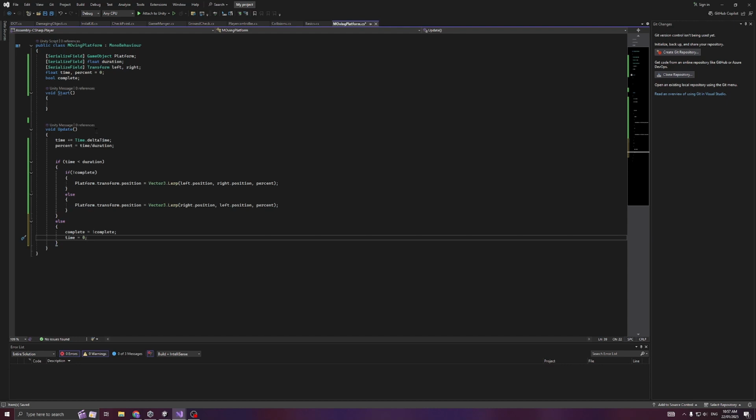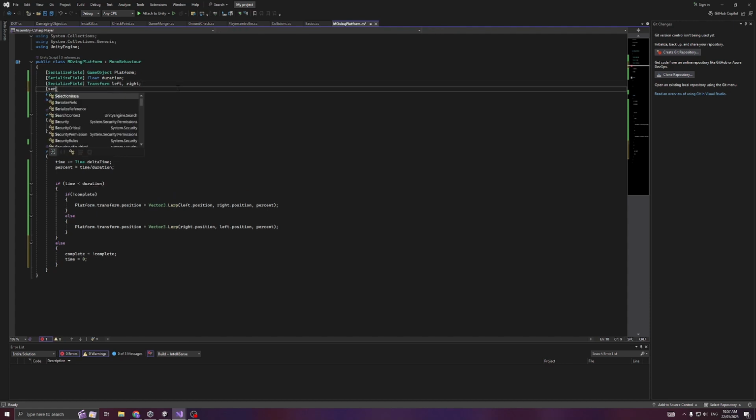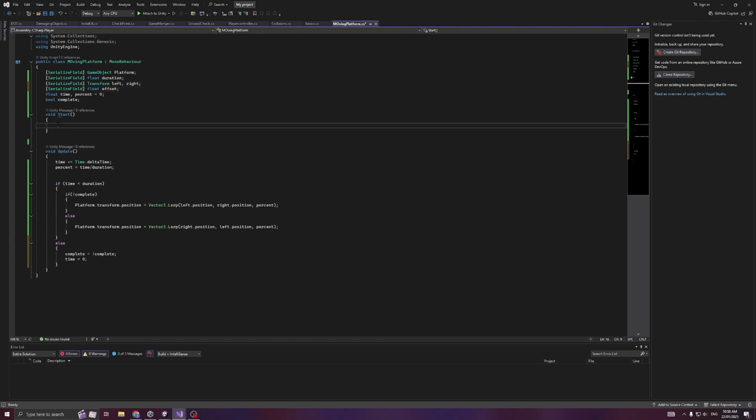Now, there's one more thing I want to add, and that is an offset. So sometimes you have multiple platforms, and a quick, easy way to add some offsets to them is like this. So you go SerializeField, let's go float for this one, and call it offset, and then we're going to go time minus equals offset, and now we can set that offset to whatever we like.